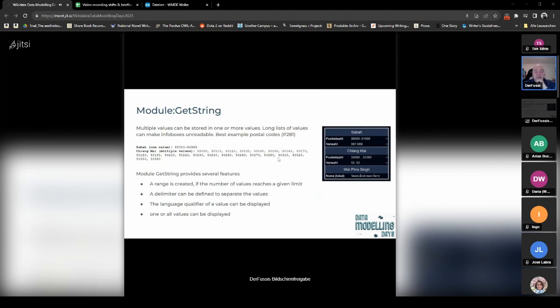Here you can see the postal codes of two places. Some people type it in like 88,000 to 91,000, or in some other towns you have multiple values. And if you want to use a postal code in your info box, like on the right side, you get a long list in some towns, and some other towns have a short list. So that's one of the challenges we face in this case.